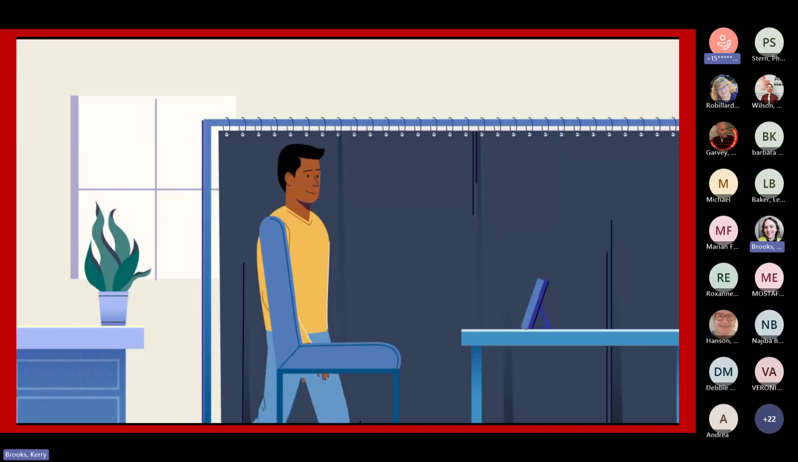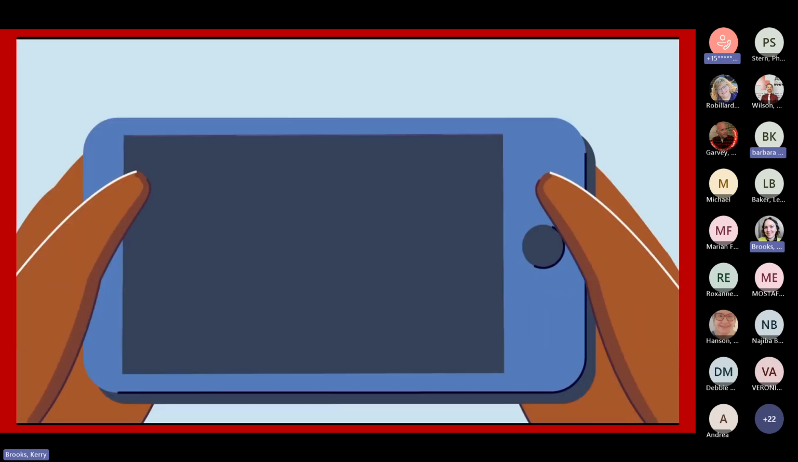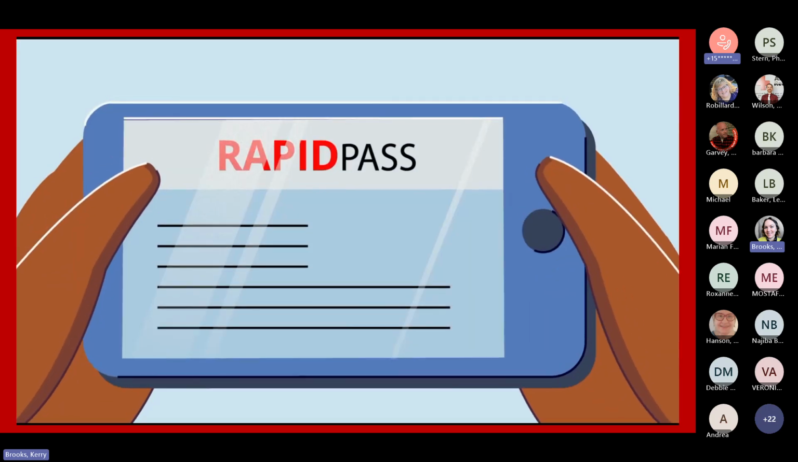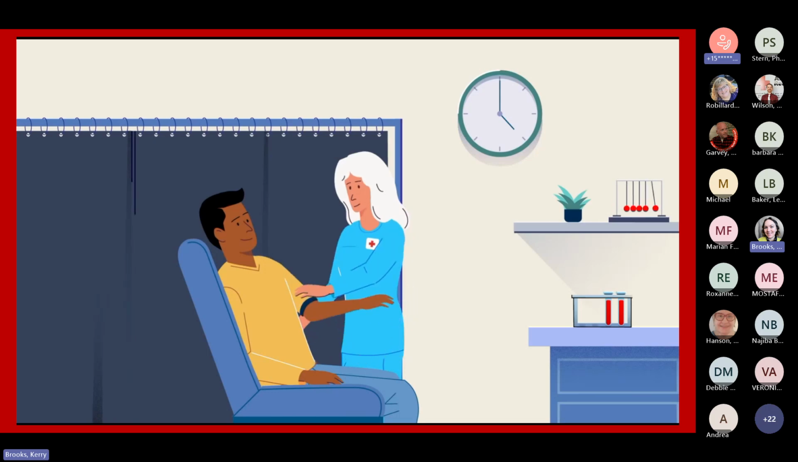First, when you arrive for your blood donation appointment, you will start with a questionnaire. Or, you may complete that in advance and arrive with your rapid pass. Then, Red Cross staff will conduct a mini physical, measuring your pulse, blood pressure, and hemoglobin level.